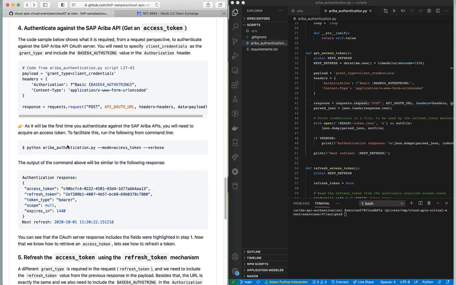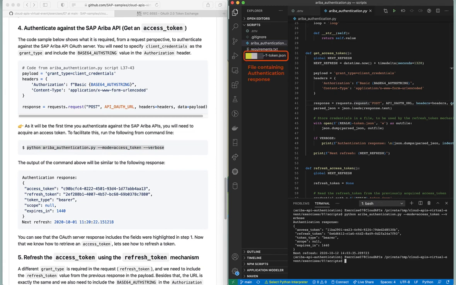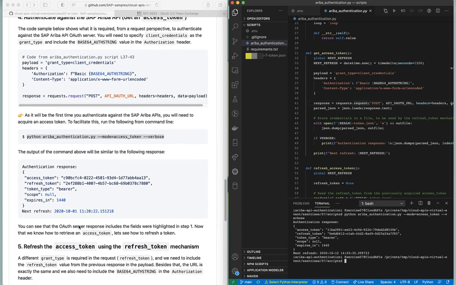So if we want to try how the authentication works, we just need to copy this command line, which is basically calling our script in the mode access token. And verbose is just so that it can display everything that's going to output. So here, we run that. And there you go. That's our authentication response. And as you can see, this is the same as what you have here. Well, not exactly the same, because the access token is different, but it follows the same structure, okay?